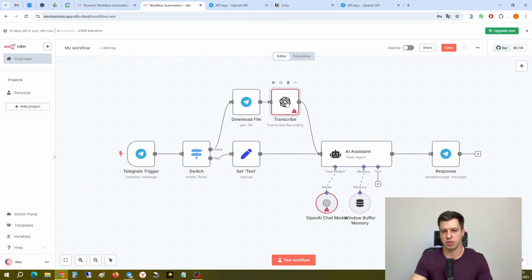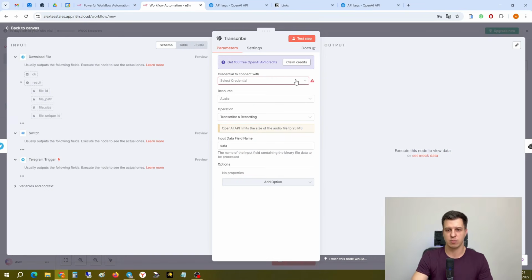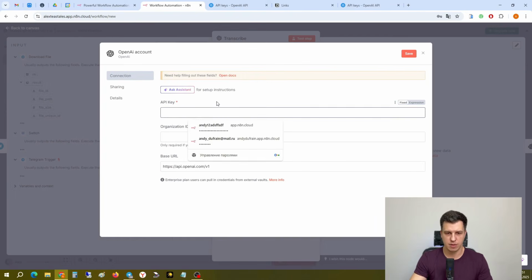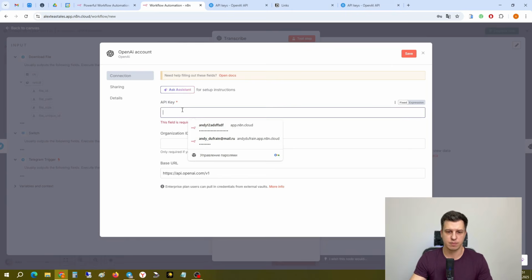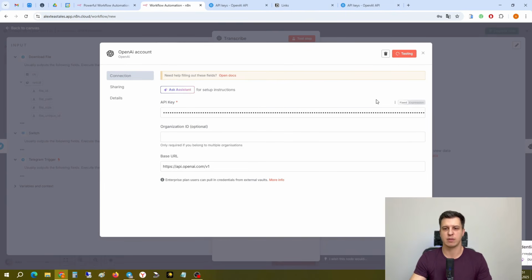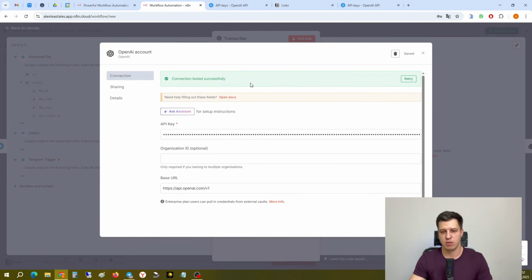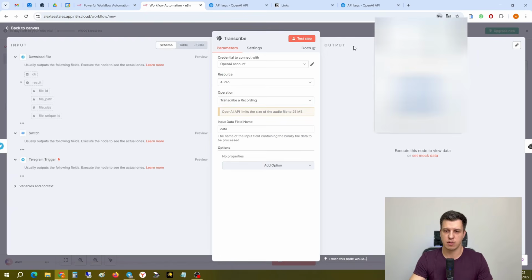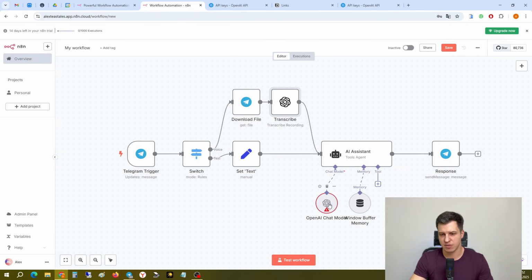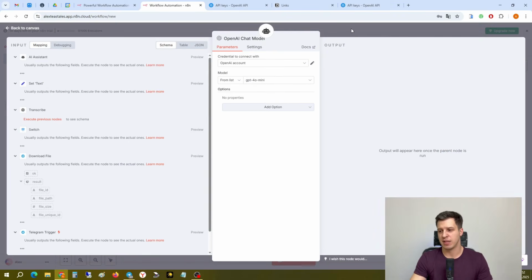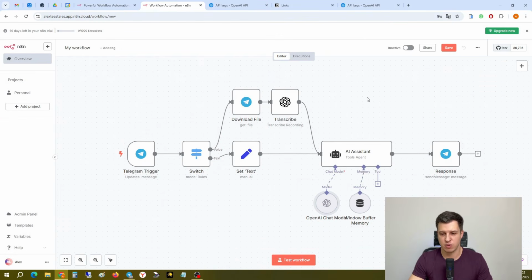For this, we go to the OpenAI platform icon, create a new connection, and paste our key into this field. Click Save. Again, wonders. Tested for us. We close, save nothing, and everything is ready here with OpenAI.